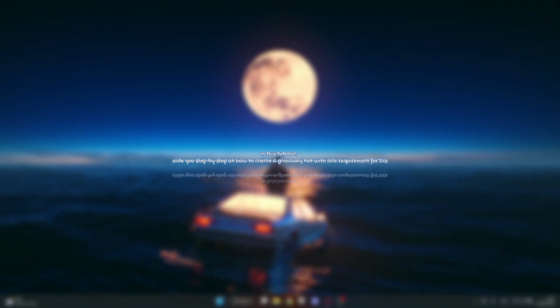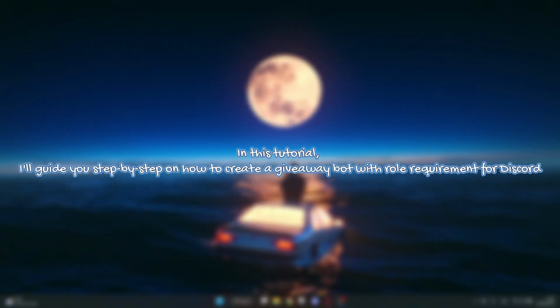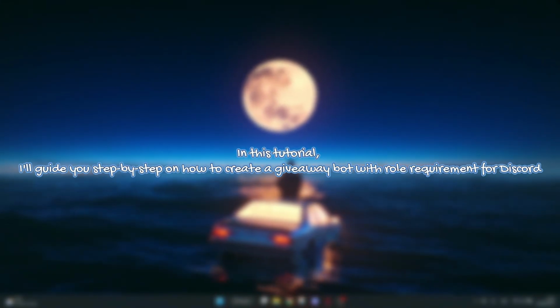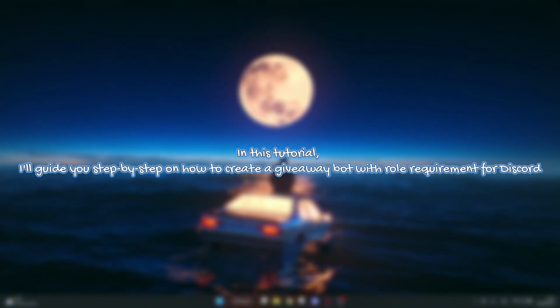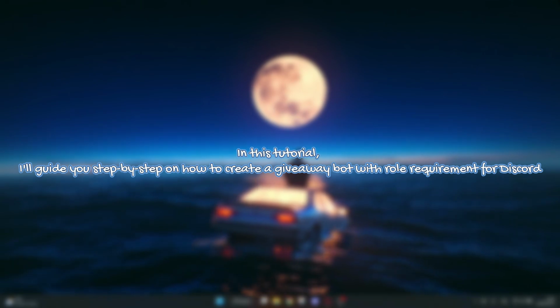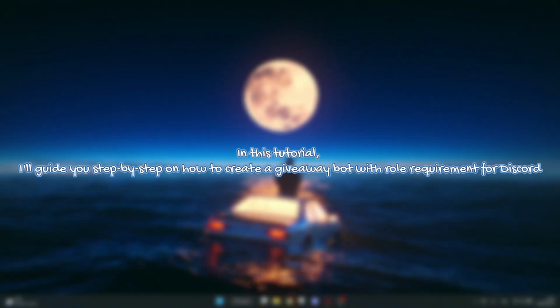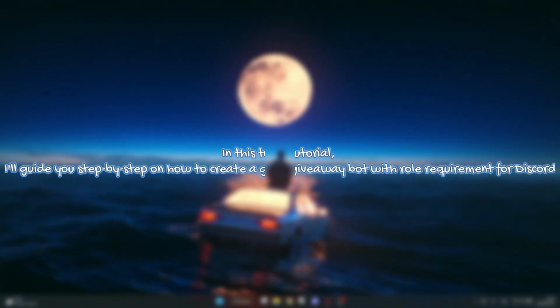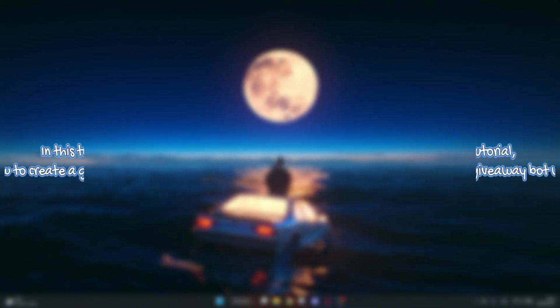In this tutorial, I'll guide you step by step on how to create a giveaway bot for Discord, even if you have no prior coding experience. By following my instructions, you'll be able to set up all the awesome giveaway features without writing a single line of code. So let's dive right in and get started on this amazing journey together.